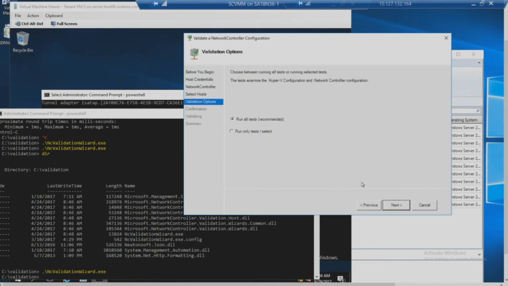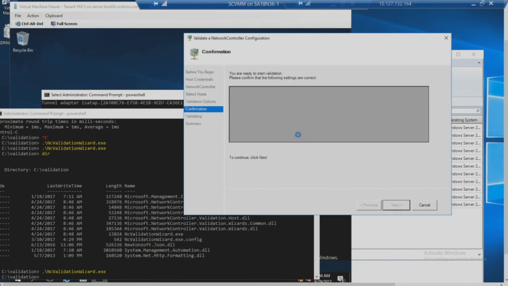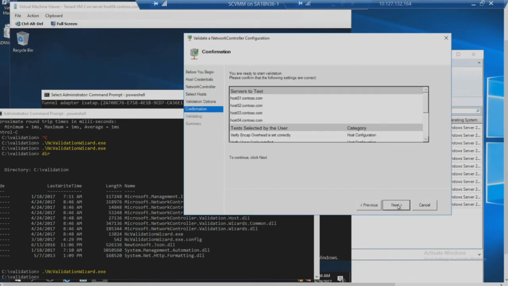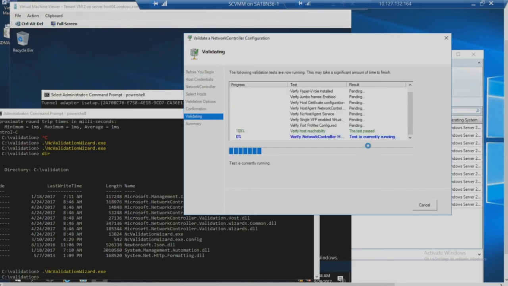Hit next. This looks very much like the cluster validation wizard, if you're familiar with that, just a confirmation. And then it's going to run. It's going to run all these tests automatically. Hopefully, most of them will pass. You may get some that won't. In this case, we're going to get 2 that will fail.